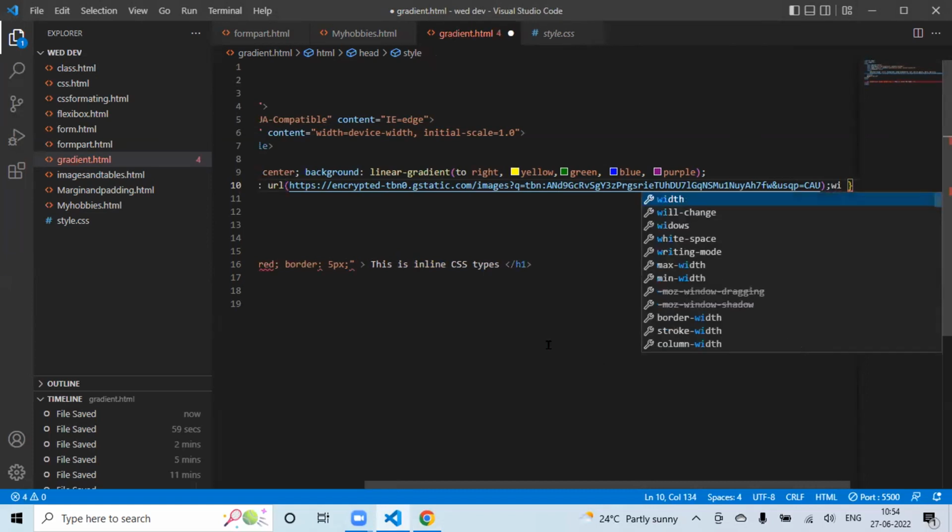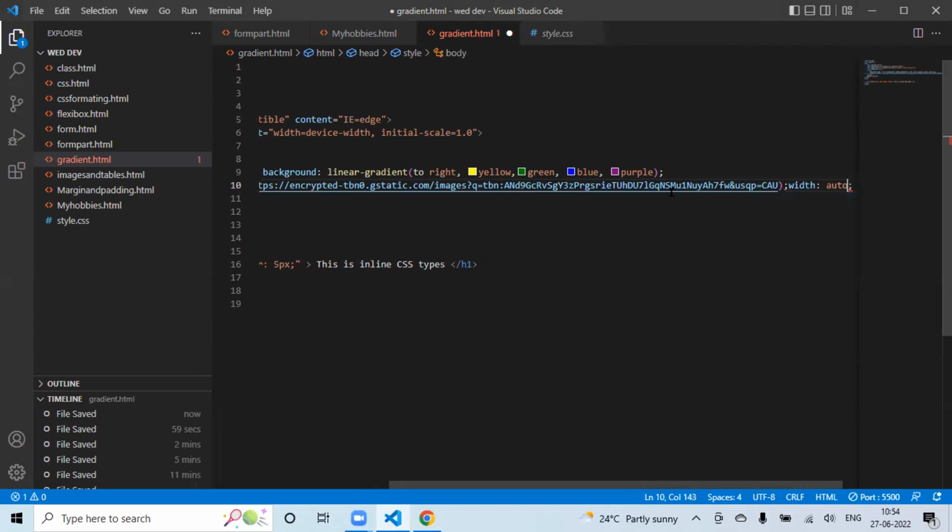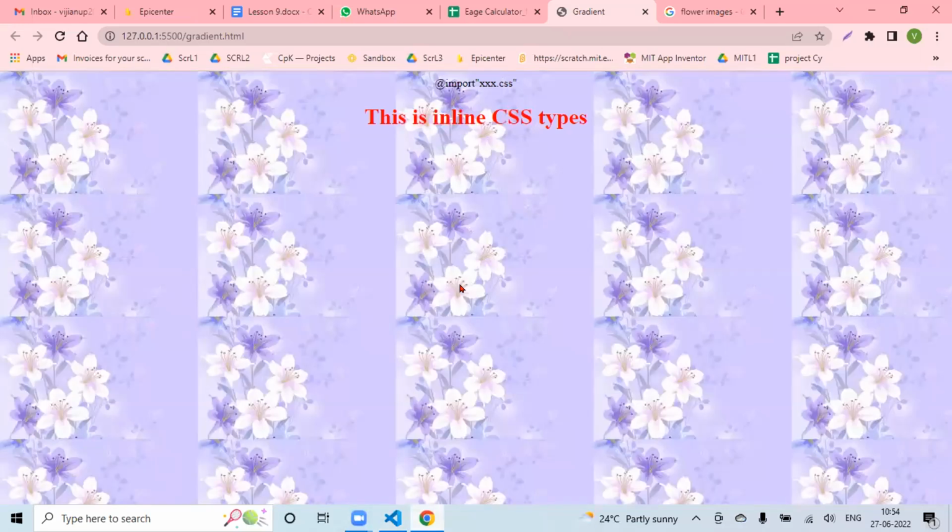Understood? Can you see when I give auto, it is just taking automatic size only. So you can adjust it depending upon how many pixels you want, and that many pixels it will get duplicated. And if it is very big, then it will take only one image. Normally we can't take a smaller image for this. If you take a smaller image, this is how it's going to look. So is this clear for you now?